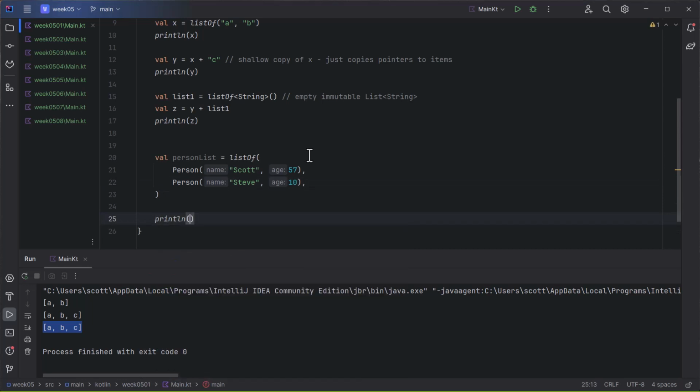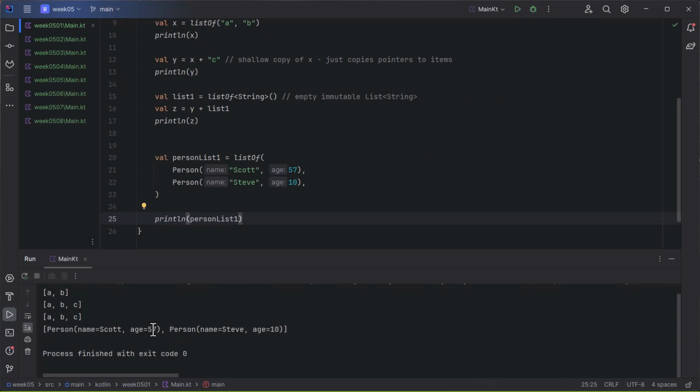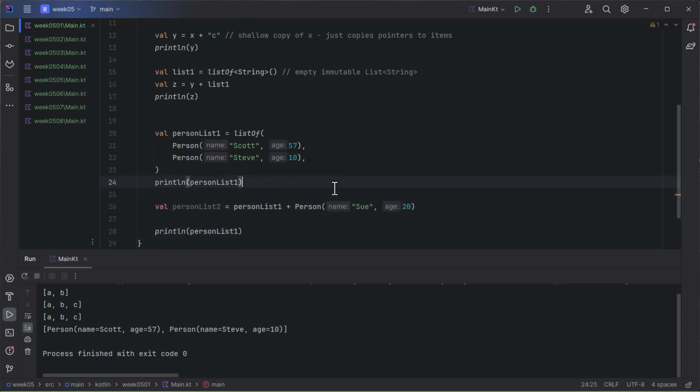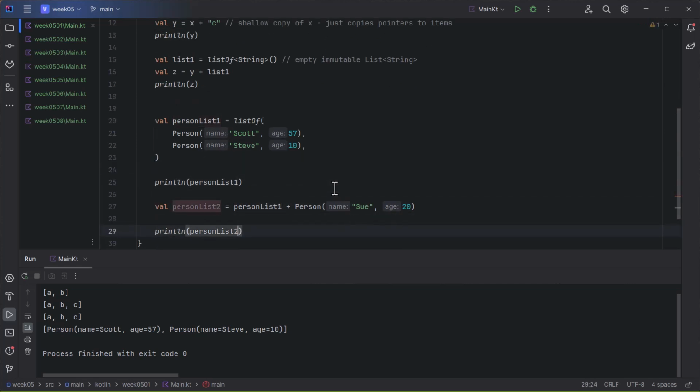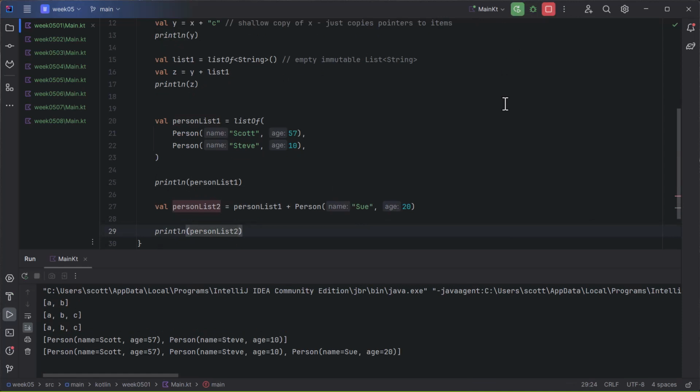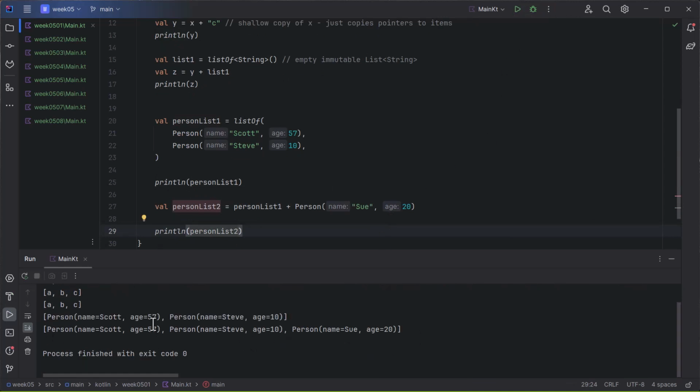If we print that out, I'm going to call that person list 1, we're going to see those people printed out nicely because of our wonderful data class there. So we have person named Scott, age 57, person named Steve, age 10. That's great. If we come in here and create a person list 2, which is where we're going to say, let's take our person list 1 and add in a new person here. And let's say this is going to be Sue, and she's 20. Let's come up there and do that. We'll print out person list 2 just to make sure that it's coming back with what we expect. There we go.